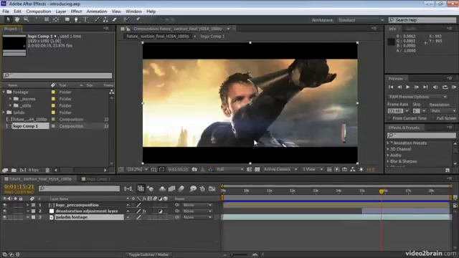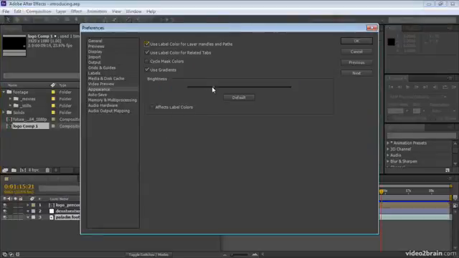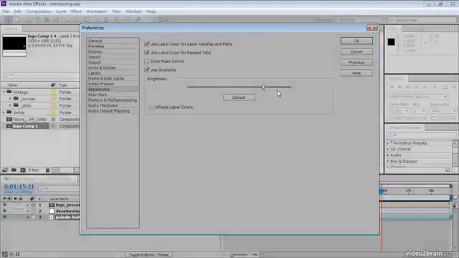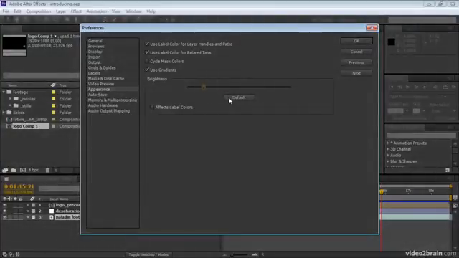There are a few preference settings that affect the user interface. Let's take a look at those. Go to Edit, Preferences, Appearance. We can make the user interface darker or lighter with this slider here. I like the default, or just a little bit darker than default. If you click Effects Label Colors, then this brightness slider affects label colors as well.